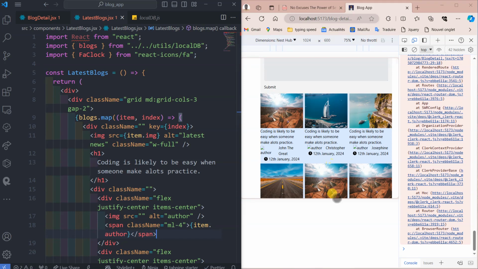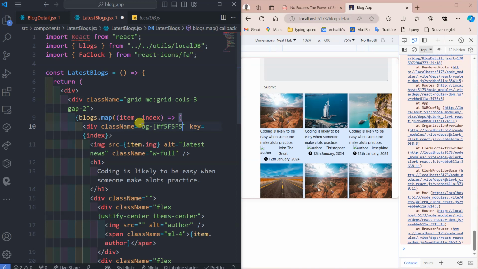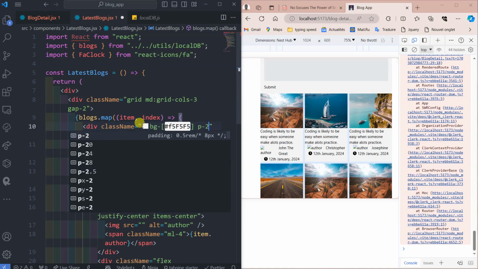Then for the time, first of all, it must have a background. This div here must have the background, so it will have a background under that blue. Let it be bg of f5. Let's see where it takes us. Custom hash f5 f5, just relative to white but not white, like this. And then let it have some padding of 2 to everything.